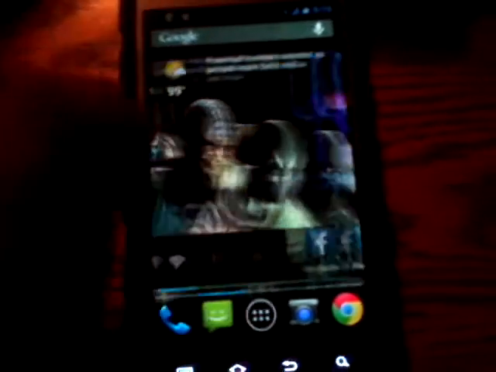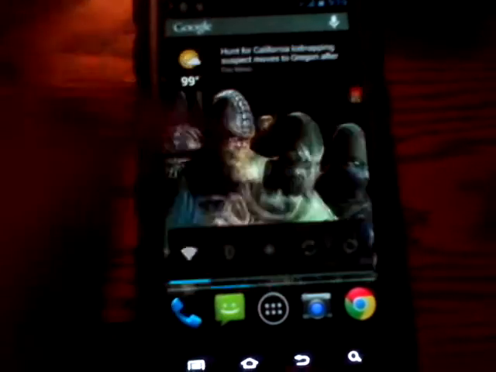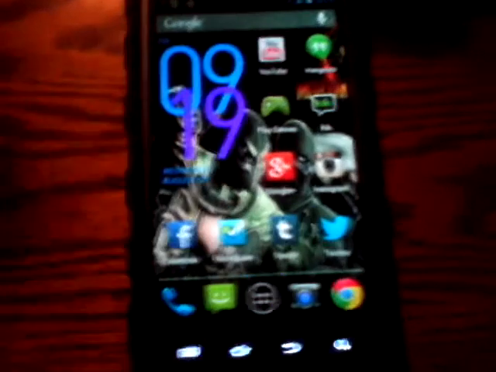Anyhow, so this is the ROM itself. Five home screens. I guess you cannot change them. You cannot change how many home screens you have. Pure vanilla stock Android experience here, as you guys can see.